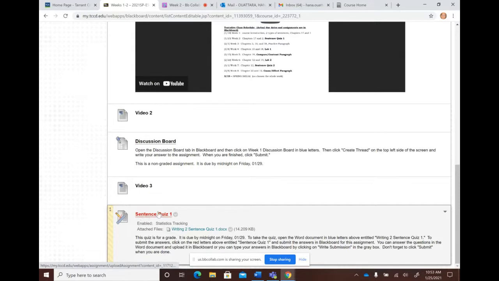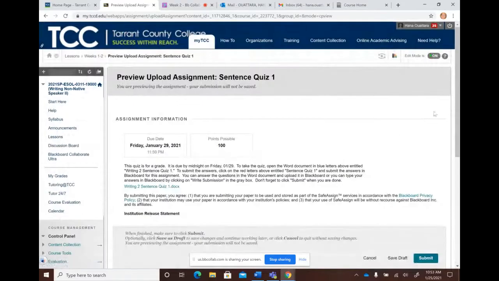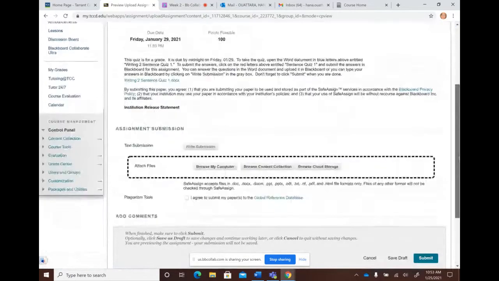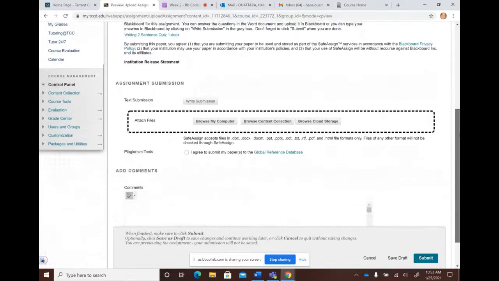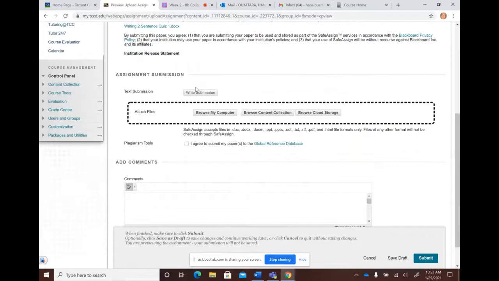So you're going to click on the red letters, and then it will take you to this page. Again, you have the Word document available here. You have 2 choices to submit it. You can type your answers in Blackboard if you want to. That's where you click on Write Submission. Or you can get your Word document if you saved the quiz on your computer, and you can upload your document here.